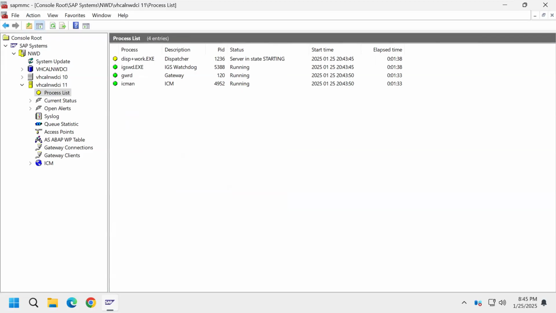It is telling I'm starting. Why is it telling I'm starting? Anyone tell me? Why is the dispatcher not started? It's trying to contact the message server. Yeah, it did not find the ASCS instance, the message server. It is searching for that. That's why it is telling I'm starting.